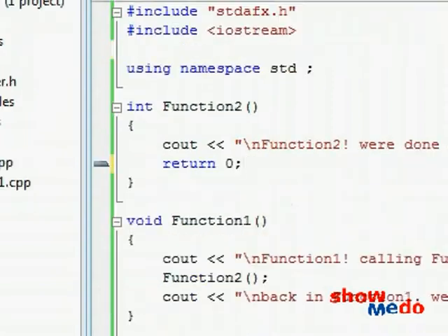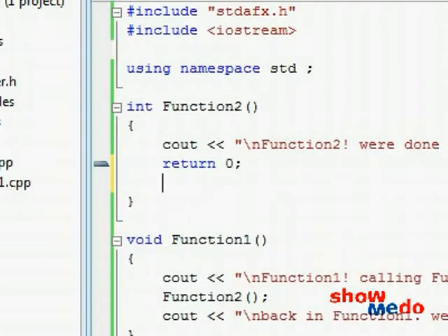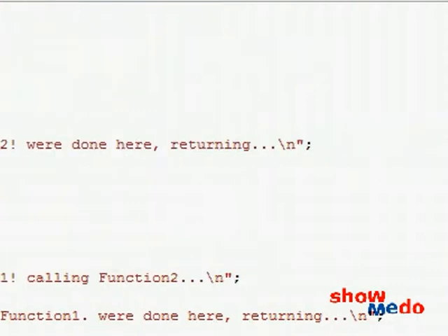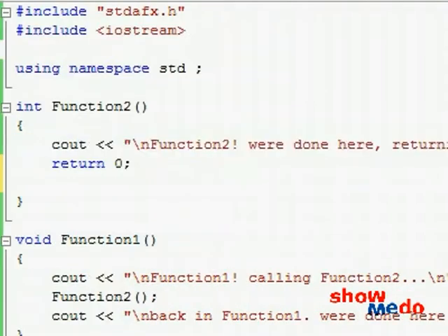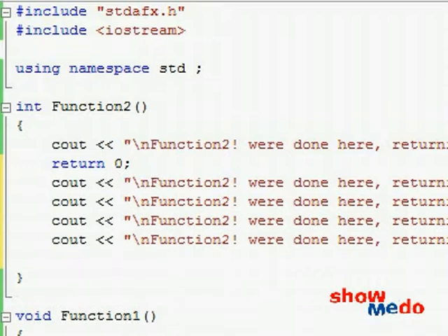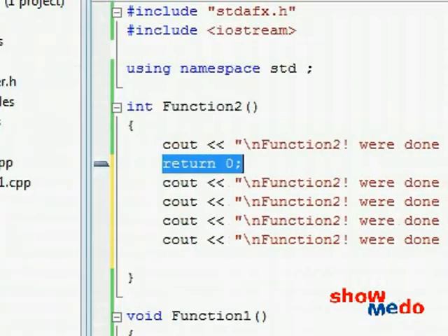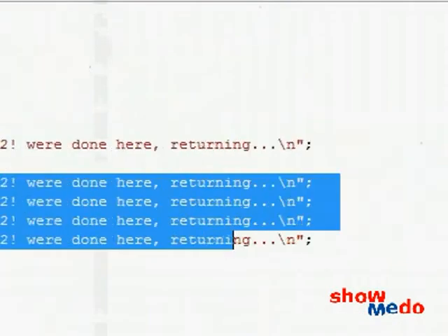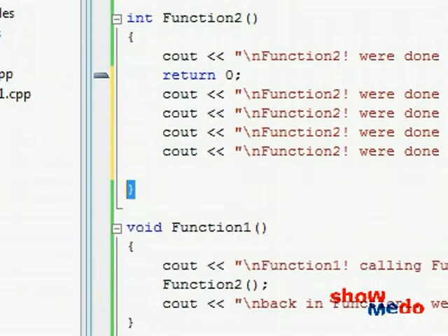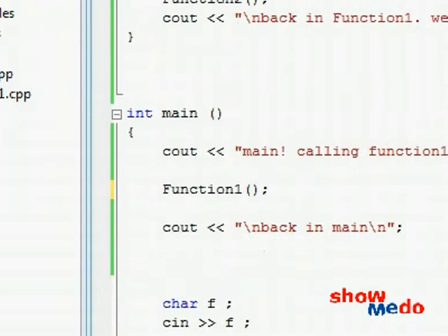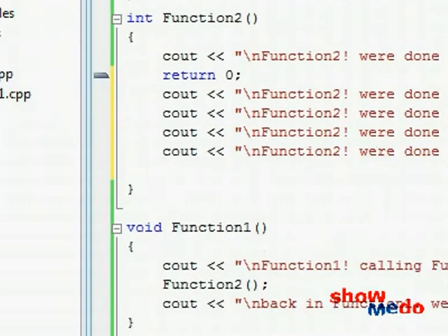Another thing is that any code which is typed after the return statement will always be ignored when the return statement is encountered. So if I type a whole bunch of code right after the return statement, all of this is useless because it's never going to be done. As soon as we reach the return statement, we jump right away to the closing brace and we go back to where we came from, and this stuff is never going to be done.